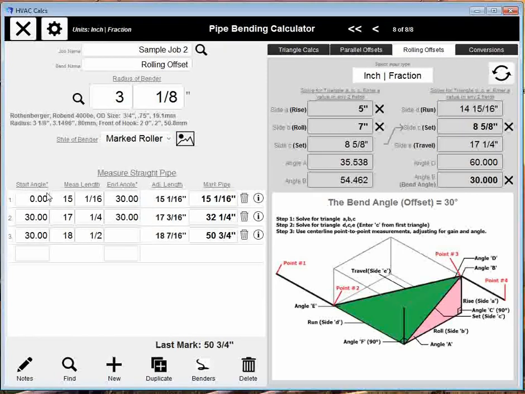And then what you're going to do is you're going to take your first, you're going to come over here on the end. We're going to go 15 and a 16th. We're going to make a mark on the pipe. Then we're going to go 32 and a quarter and make a mark at point 3. And then your last mark will be at 50 and 3 quarters.